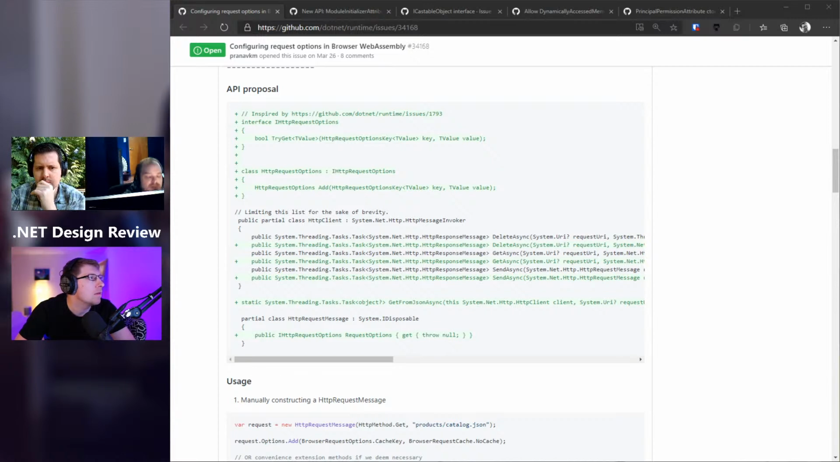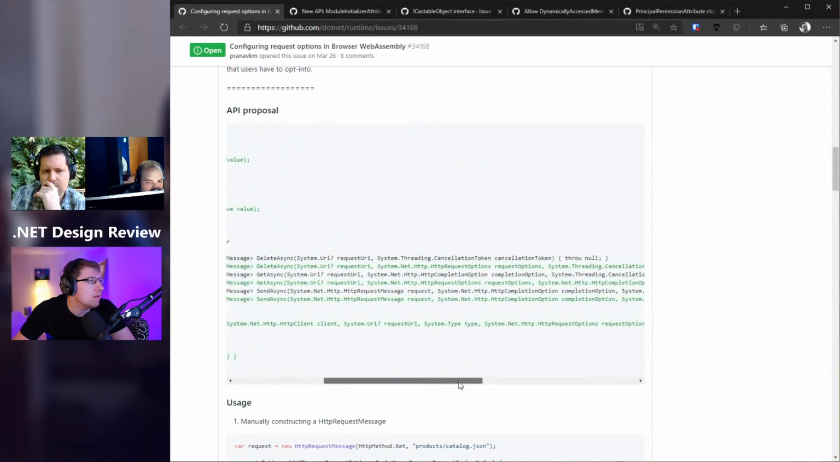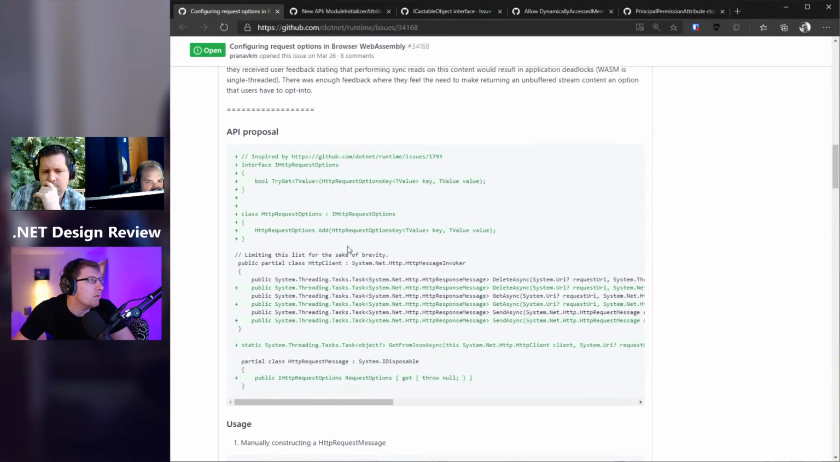So yeah, last time they basically proposed a type derived from message handler, WebAssembly HTTP handler, then there's a new request cache, a new request credentials, and a new request mode enum. And now what they're proposing is very different from that. They're basically saying we have 3 new methods that take request options. And supposedly request options is new.